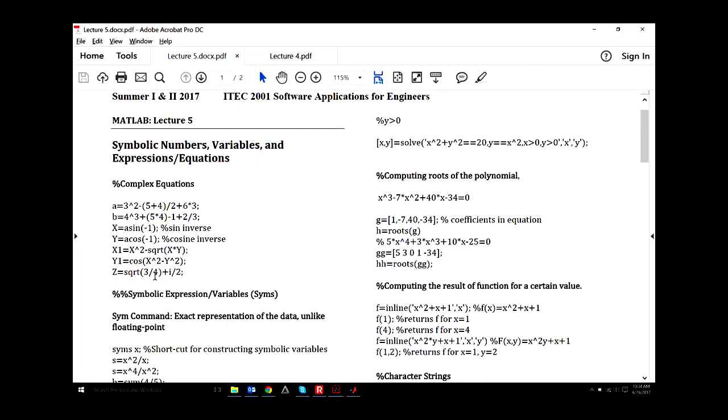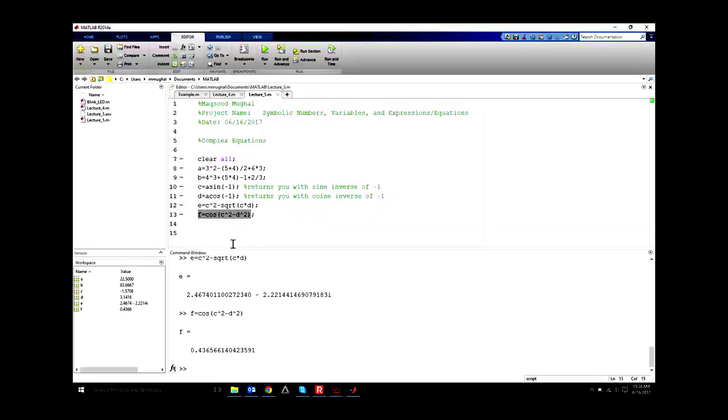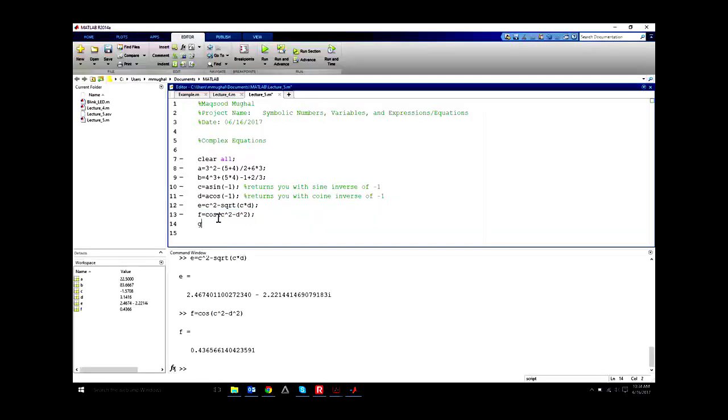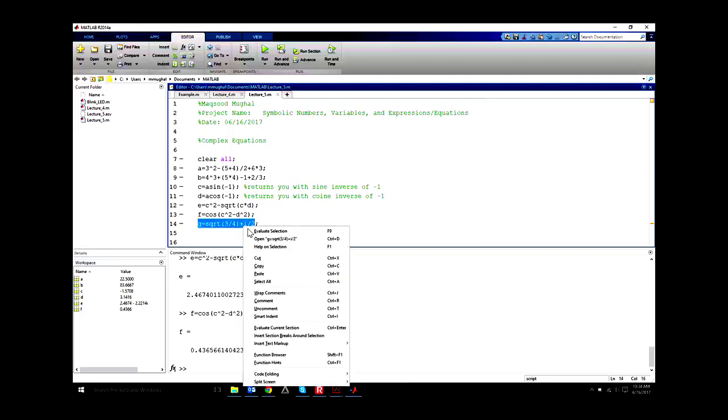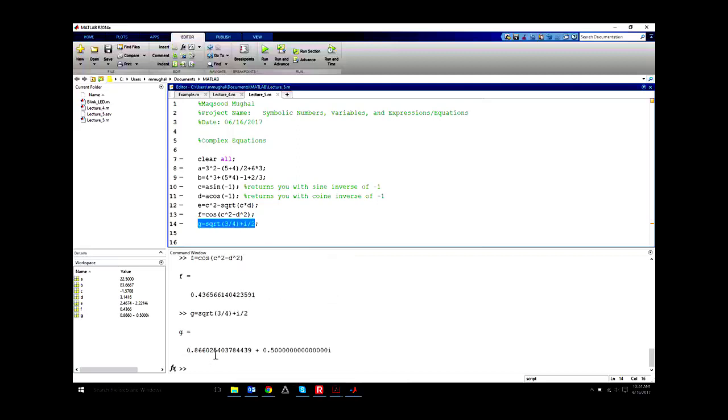Square root of 3 over 4 plus i over 2. Remember, this i is not a variable name, it's the iota. Okay, you can either use i or j, like I previously told you. So z, I'll use a variable name g, equals sqrt, that's the command for square root, of 3 over 4, plus i over 2. Okay, let's go ahead and run this as well. Here's the answer, 0.866 plus 0.5i.